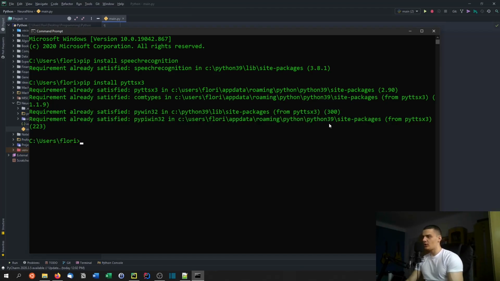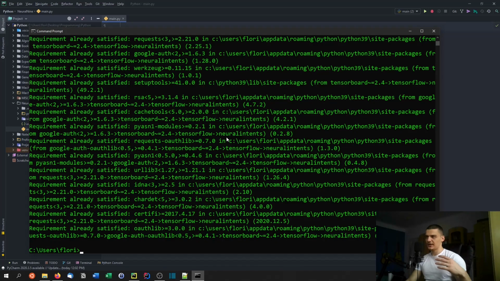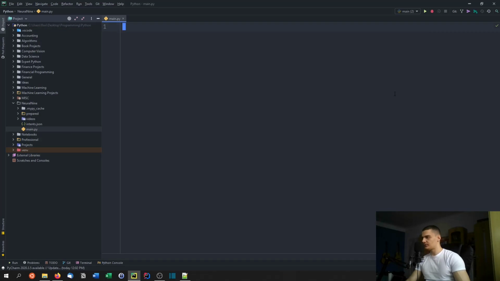And then we also need the library that I have coded myself, which is neural intents. Pip install neural intents. This is a basic interface that we can use to easily build chatbots and intelligent assistants and so on. So this is what we're going to need. We're going to install them and then we're going to import them.